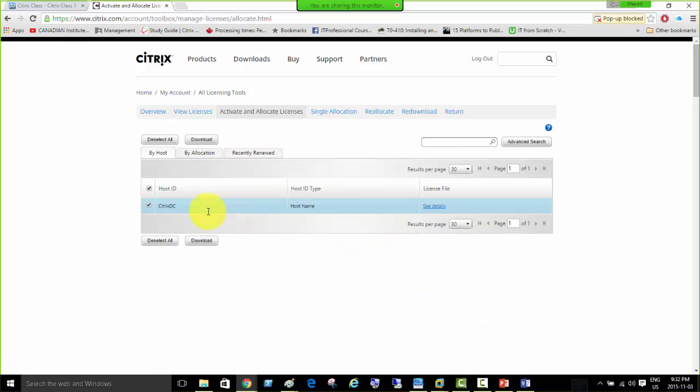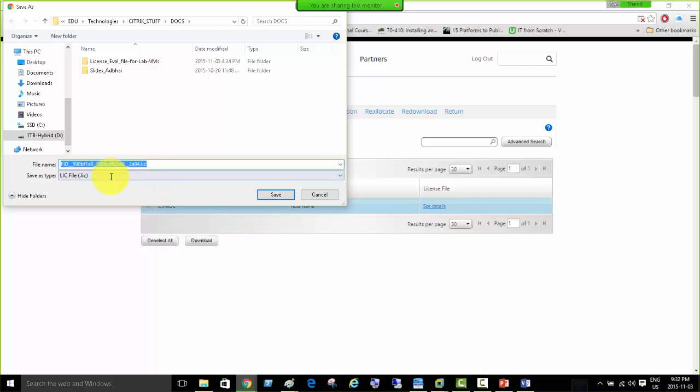Okay, so it's gonna show you, okay, this is the server name and the license file. If you select this, then the download comes, and there you go, download. See this, the full file name is there.